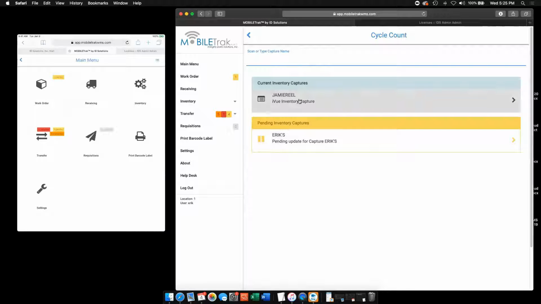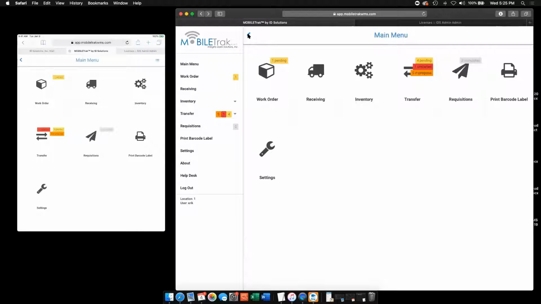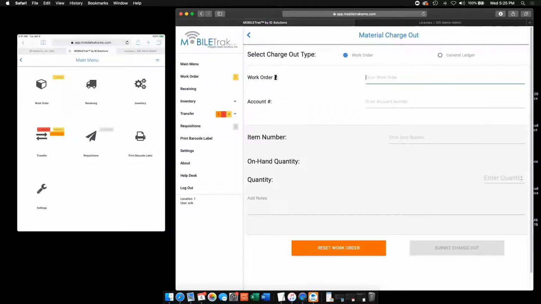Now, let's say I'm in the middle of that, and a crew comes in and says, "Hey, we're out at this job, and they forgot to stake this cross arm or whatever. I need this right away, and I've got to get out of what I'm doing and go expense that material." You notice I've got this little back arrow button, right? I can go ahead and hit back, back, back, inventory, and charge out. A lot of steps.